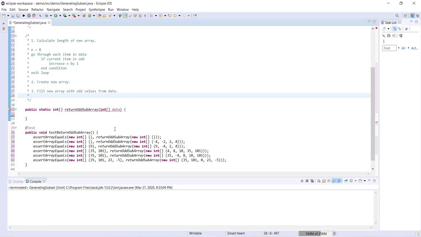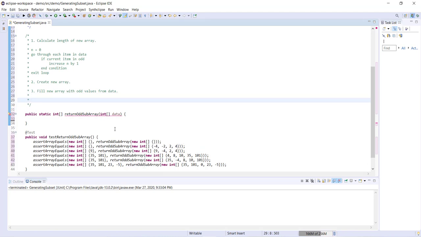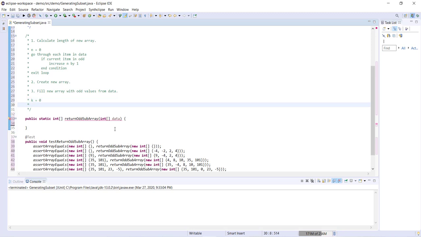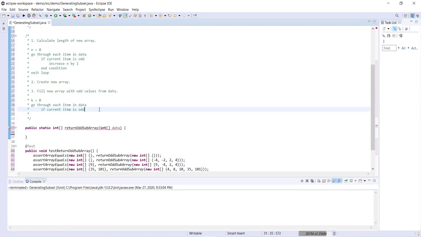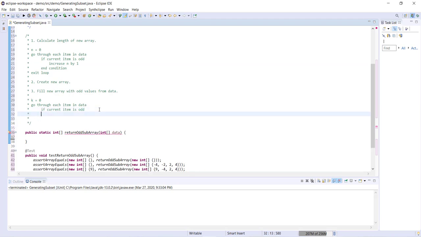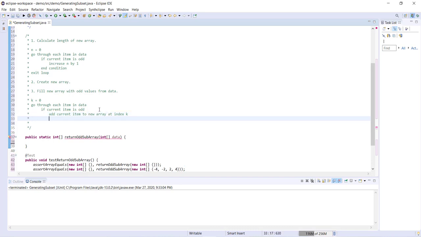So we'll go ahead and call that counter k. We'll set k to 0 to start with. We're then going to once again go through each item in data just like we did above. And once again, if current item is odd, I just realized I wrote "in" up there, it should say "is odd". So if current item is odd, then we're going to add current item to the new array at index k. And then now that we've added an item at index k, we need to increase k by 1.